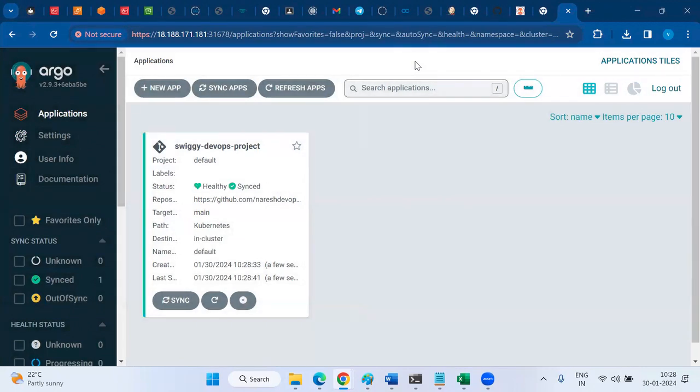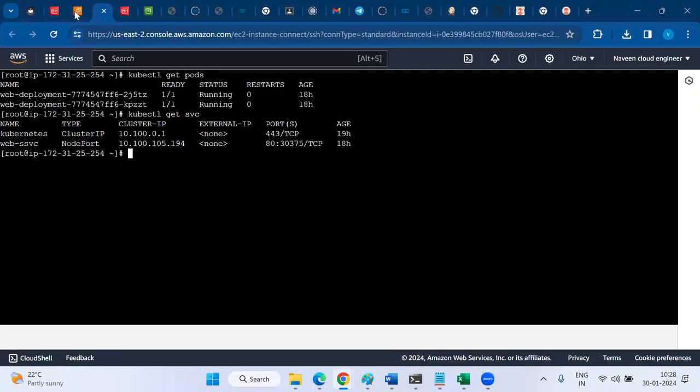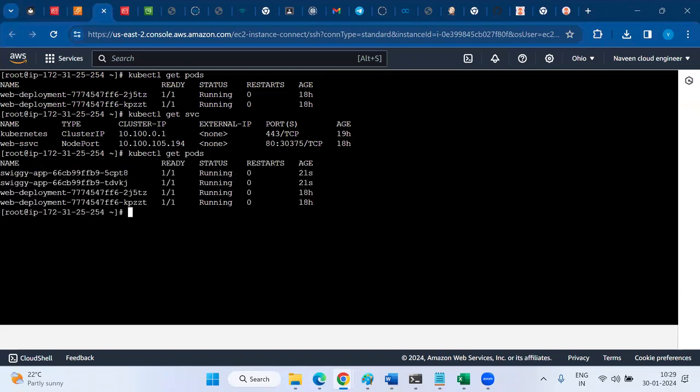Running. See, healthy now. So no need to select any dry run, app one only. That is a problem. I will show you one more time if required. See, created, right? Now go to your kubectl, get pods. See, deployed Swiggy also. Clear?